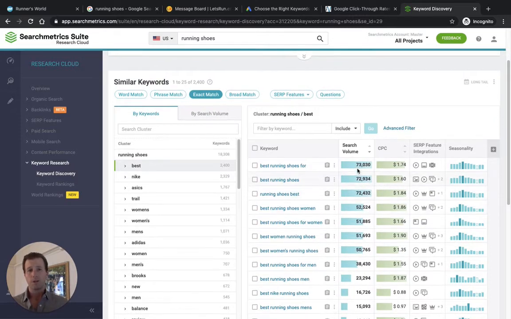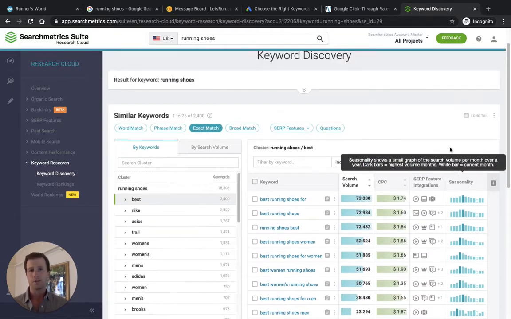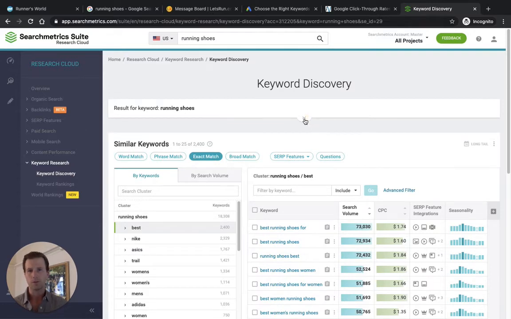But what's important is that it is going to give us the search volume. We definitely want to know how many people are actually searching for it. The other thing we might want to know that can be really important is seasonality. Let me scroll up to the top so you can see this a little better.